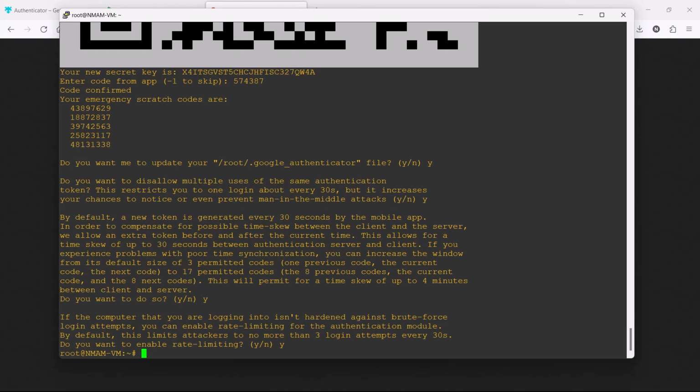Now configure the OpenSSH to use 2FA. By default, your user will not ask for a two-factor authentication code. To enable it, we have to perform some manual settings. First, back up the file.